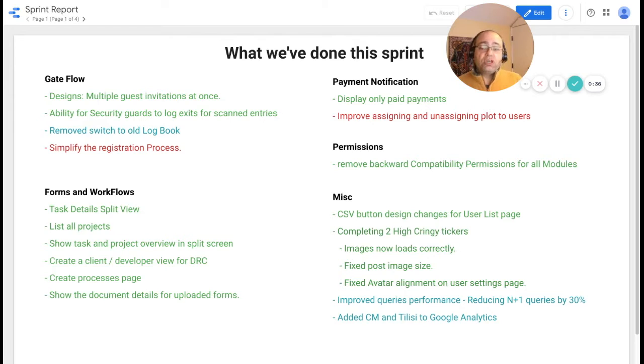For forms and workflows, we completed the task detail split view. We can now list all the projects. We show the task and projects overview in split screen. We created a client/developer view for DRC and a processes page. We also show the document details for uploaded forms.